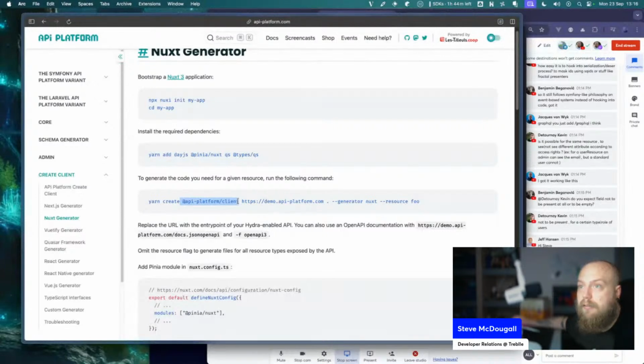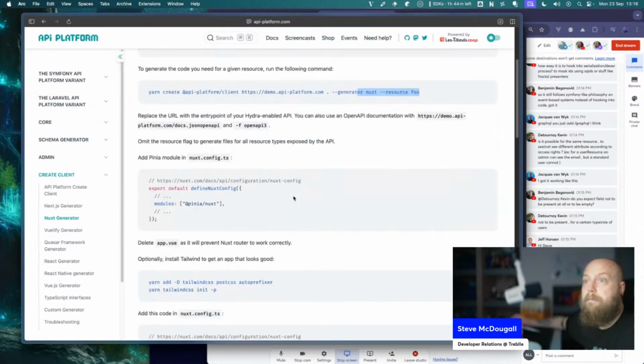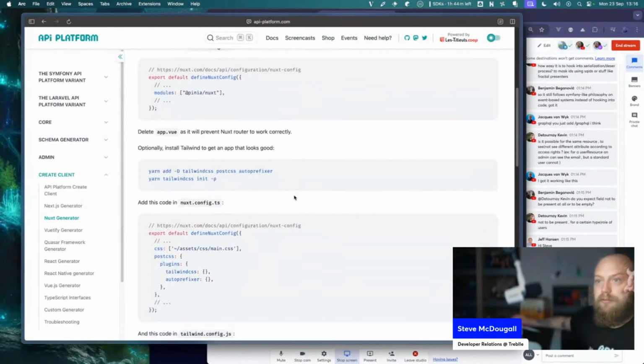Yarn create. There's my API. Generate a Nuxt resource. Oh, that is so cool. I'll add Pinia, do all that stuff.